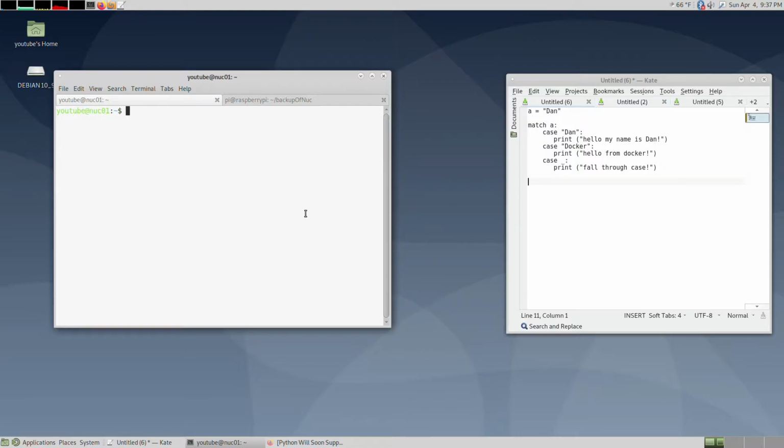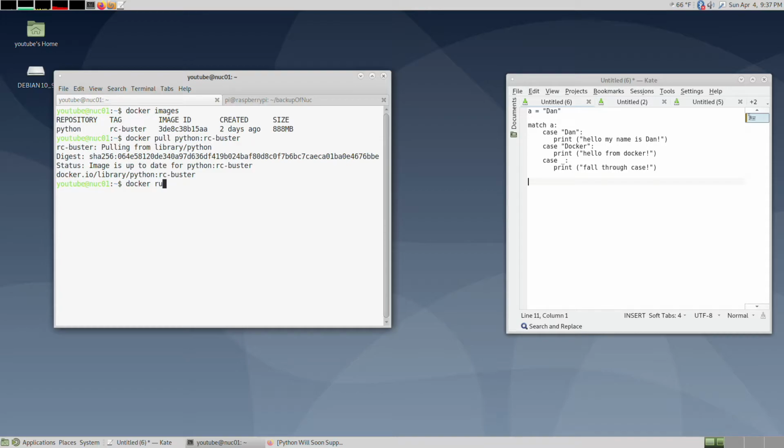So I'm going to start a Python Docker container. That's this latest version. So you want to make sure you have Docker pull Python RC Buster. And now you want to run this. And you'll get Python 3.10.